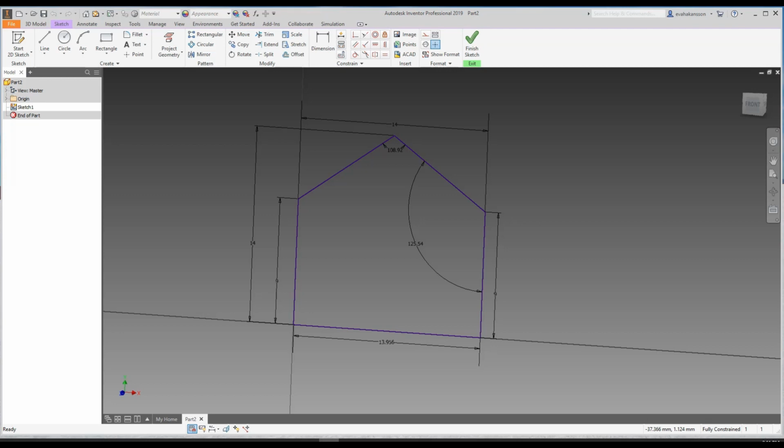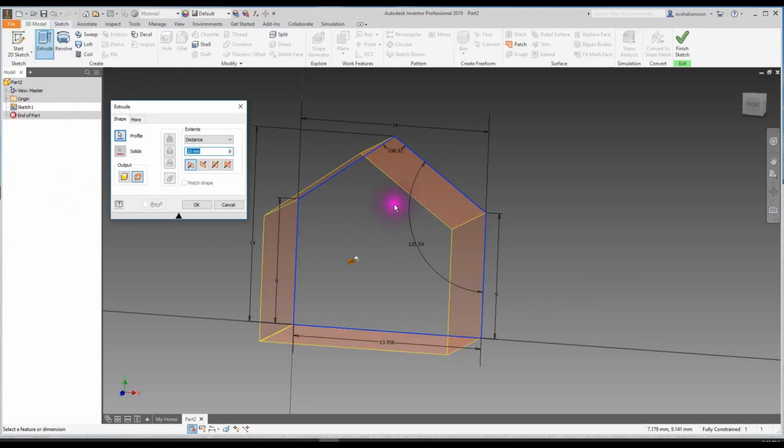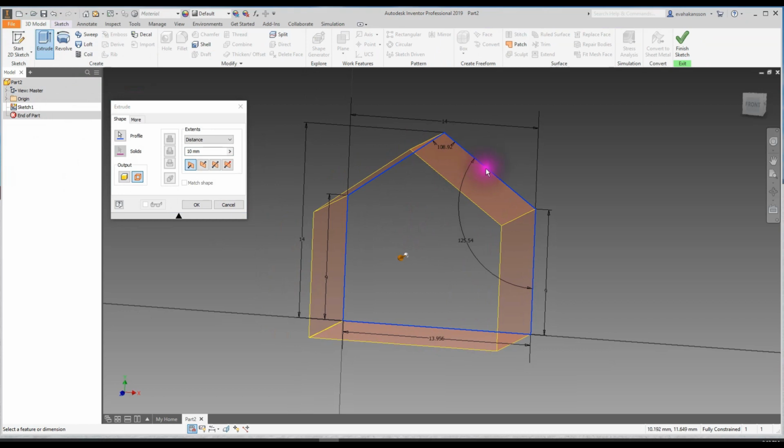You did several extrusions when you created the phone stand, and that seemed to be very straightforward. Everything worked great. So I have made a sketch here. It looks great. All my lines are blue. It's fully constrained, and I want to extrude this shape. So I go to 3D model, I click extrude, and then it automatically selects this profile.